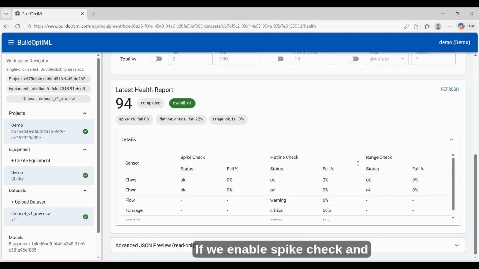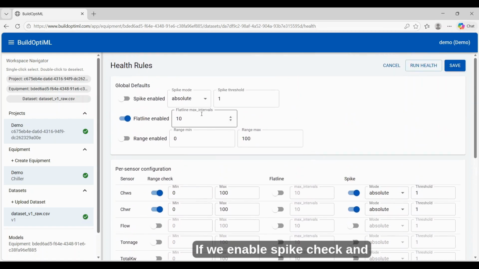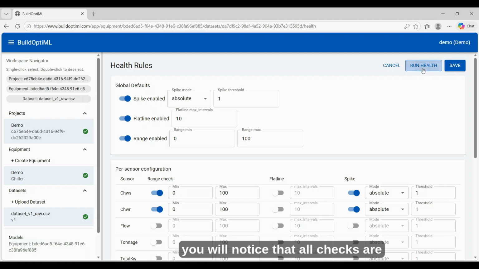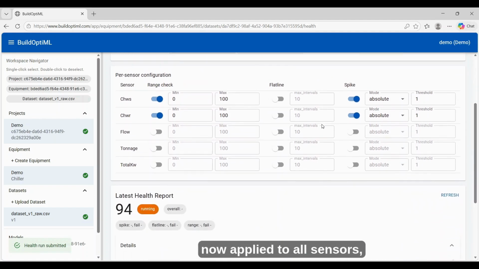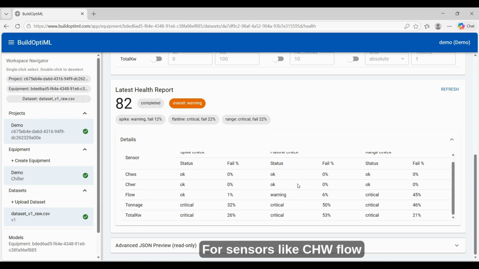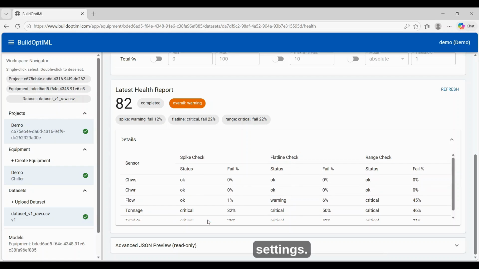Now, if we enable spike check and range check in global defaults as well, and save and run the health check again, you will notice that all checks are now applied to all sensors, and the overall health score may drop for sensors like CHW flow and total kilowatt. If no specific per sensor rules are defined, the system will use the global default settings.